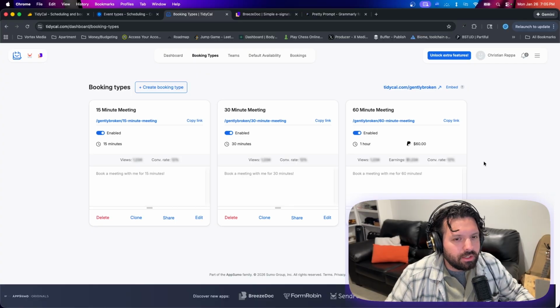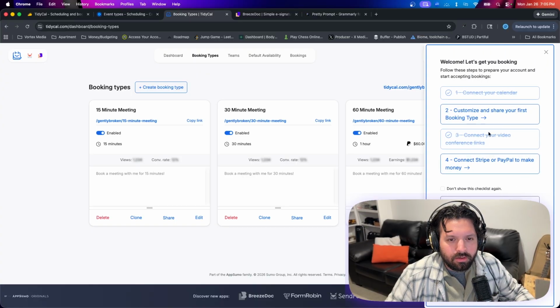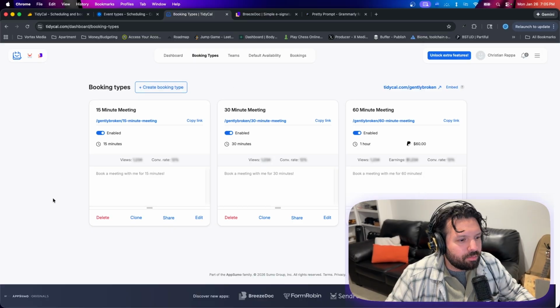Onboarding is super easy. Get started with TidyCal. You get this big CTA here, and it has all these steps to make sure that you have all the basic things set up so that you can be successful with this software. There's not much help other than that, just these basic things.